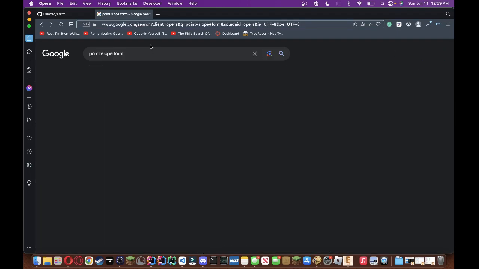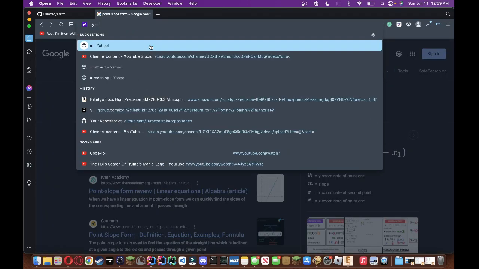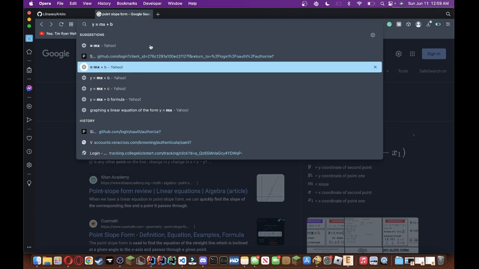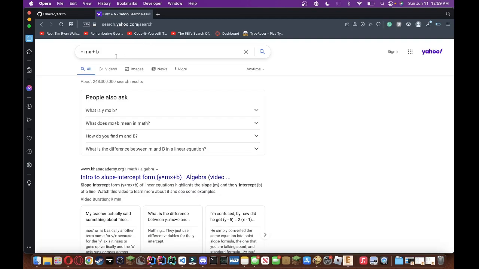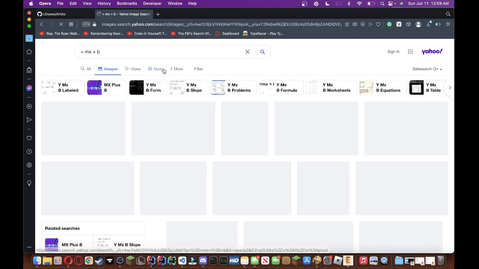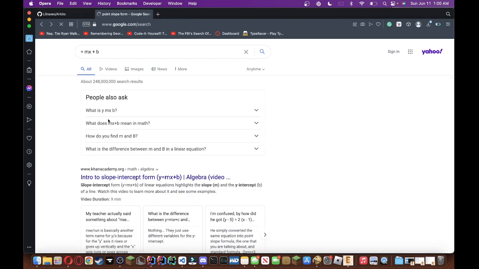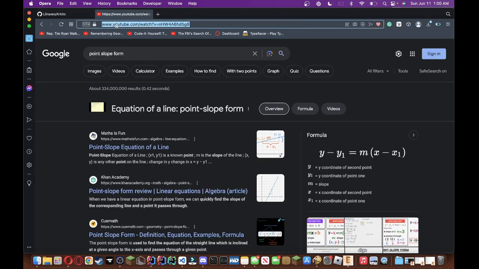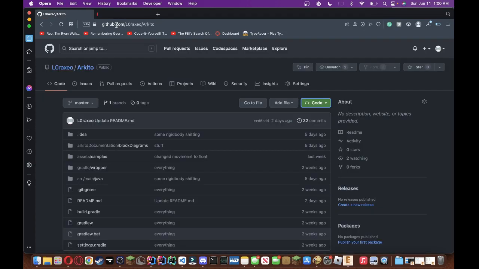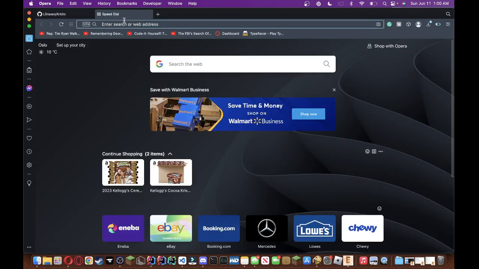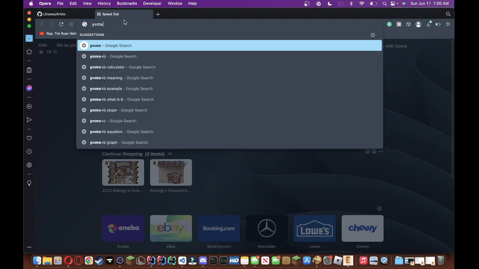Why did it go to Yahoo? Y equals mx plus... Oh no, I must have a virus. That is not good. Oh wait, it's because I'm using Yahoo. I'm typing in y. Y equals mx plus b.